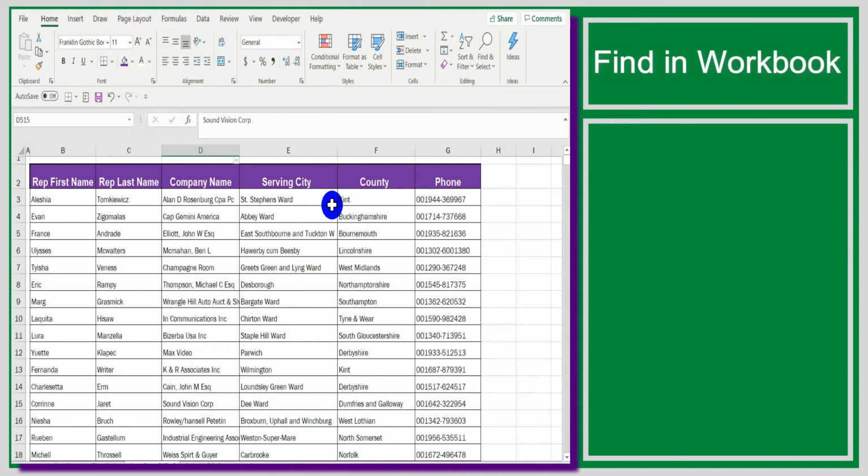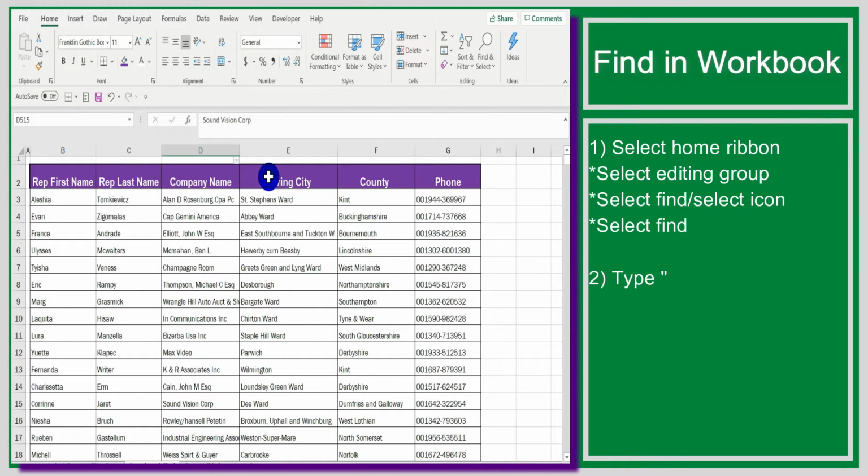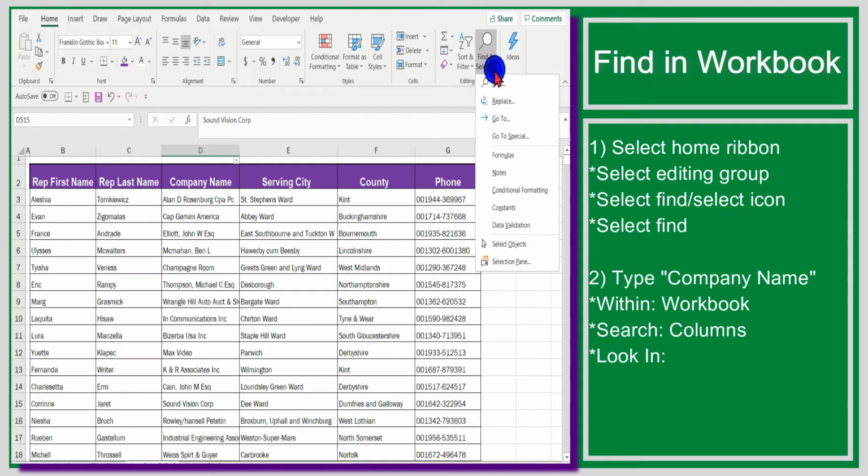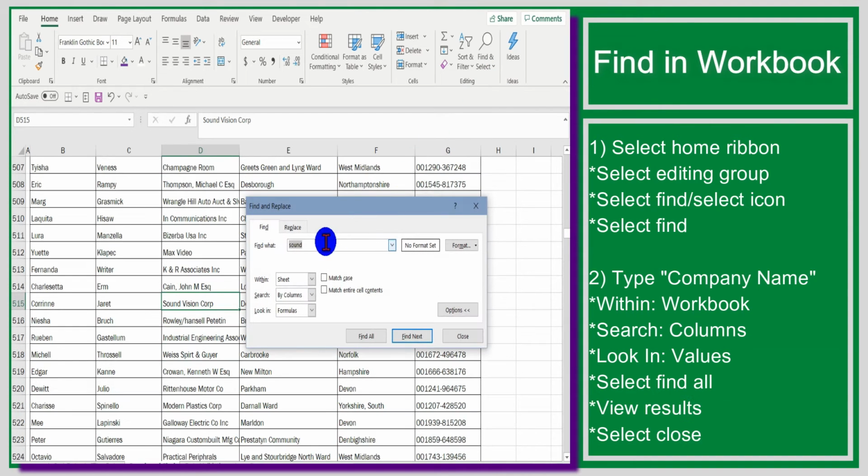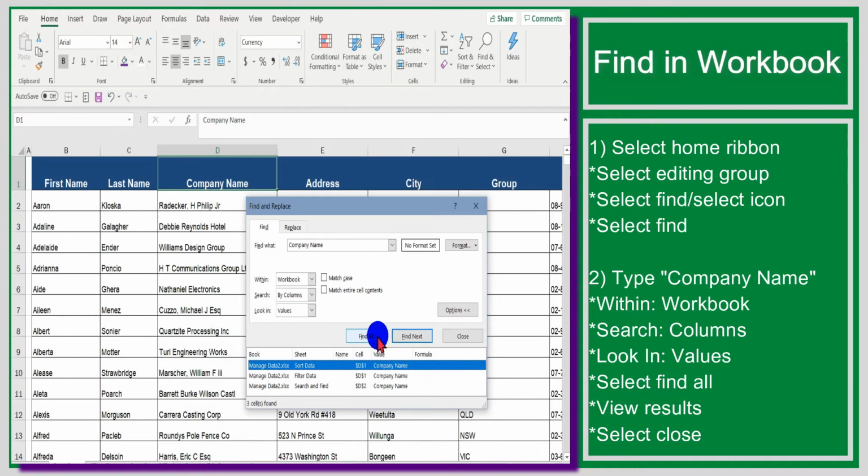So what we just demonstrated was how to locate text within the worksheet that you are working on. Our next exercise will cover the entire workbook. So let's go ahead and get our drop down and say Find. Next, I want to go ahead and type company name. Let's drop down and say Workbook. Let's search by columns. And now let's go ahead and say Find All.